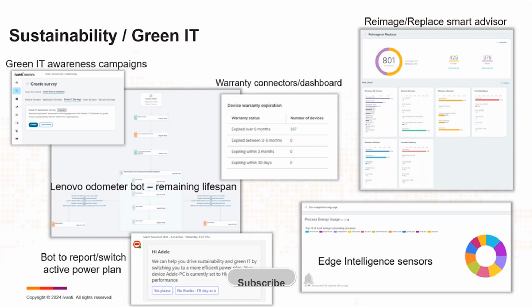And then we have edge intelligence sensors that are focused on things like energy consumption, and you've also got login times and startup activity, and being able to get a better visibility as to which apps are really consuming energy.